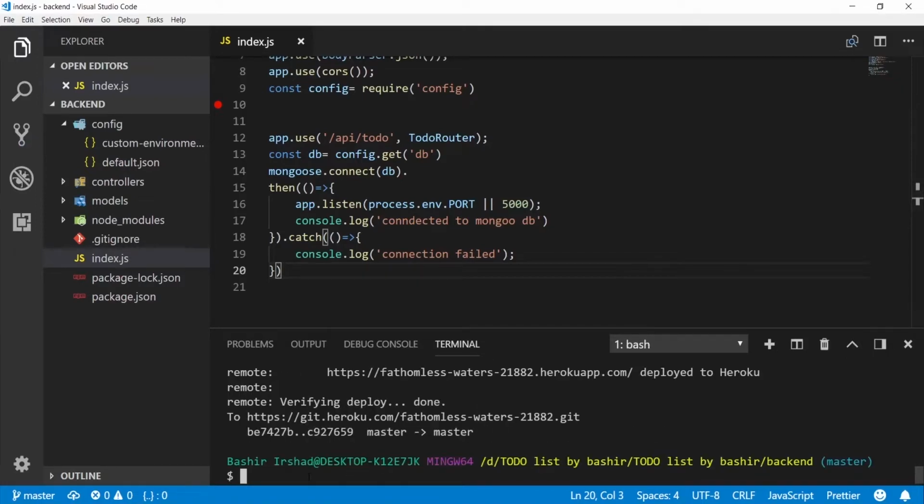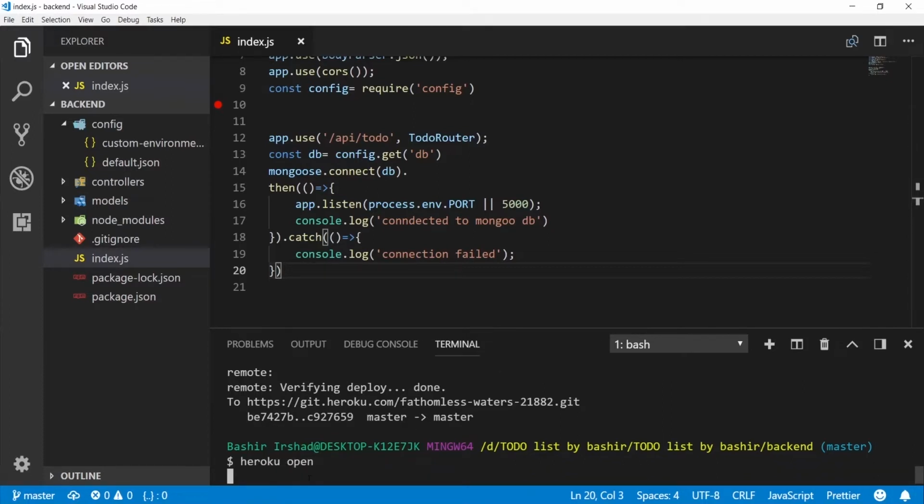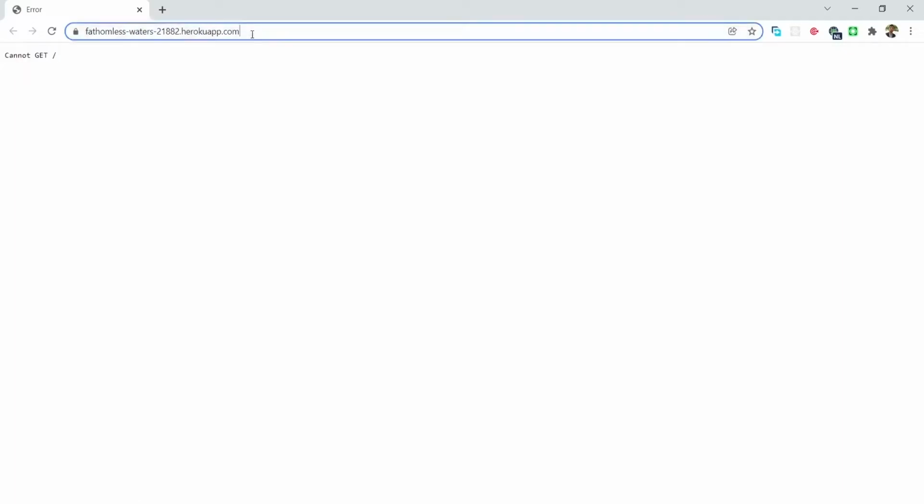To make sure that we have uploaded all our files and there are no bugs and errors, we can write heroku open. As you can see, cannot get slash. Now we need to change something in the URL. Just write api/to-do, press enter, and there you go.